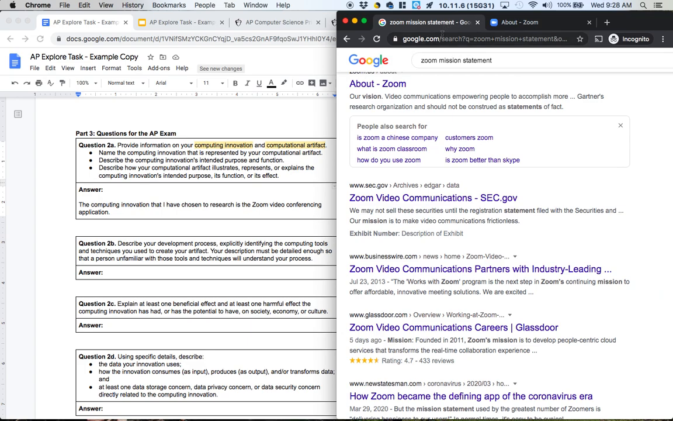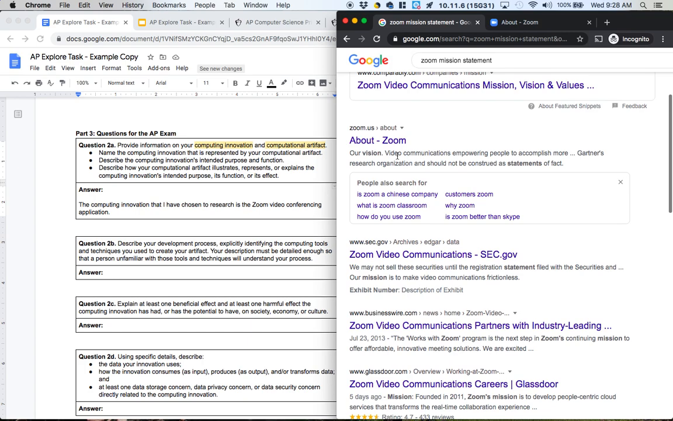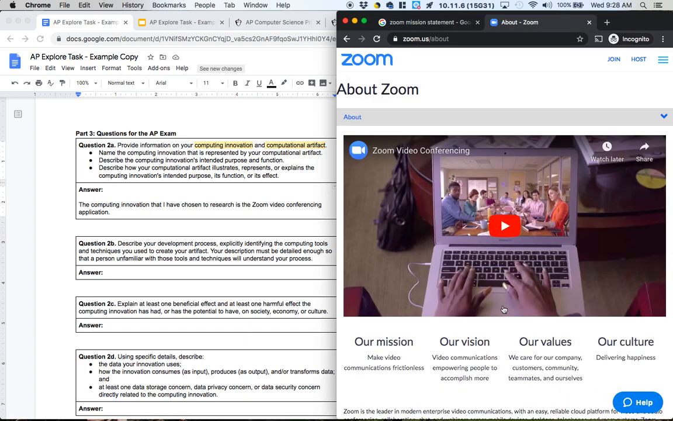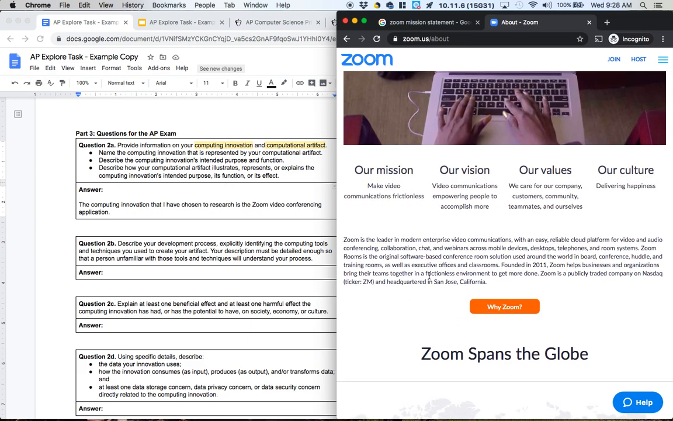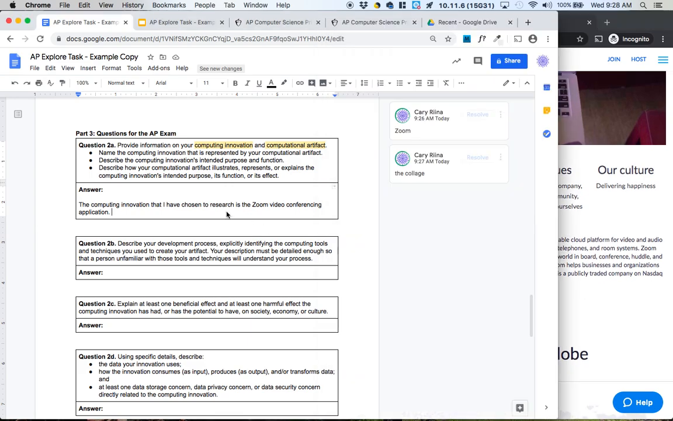So I just Googled Zoom mission statement or Zoom purpose. And I quickly found on Zoom's page, they have a vision statement. So looking at that vision statement, this is the research component of it, right? And then I'm going to need to summarize this in my document here.